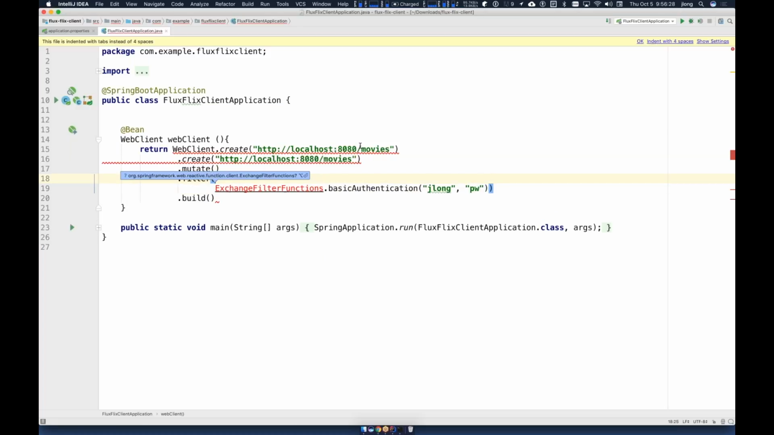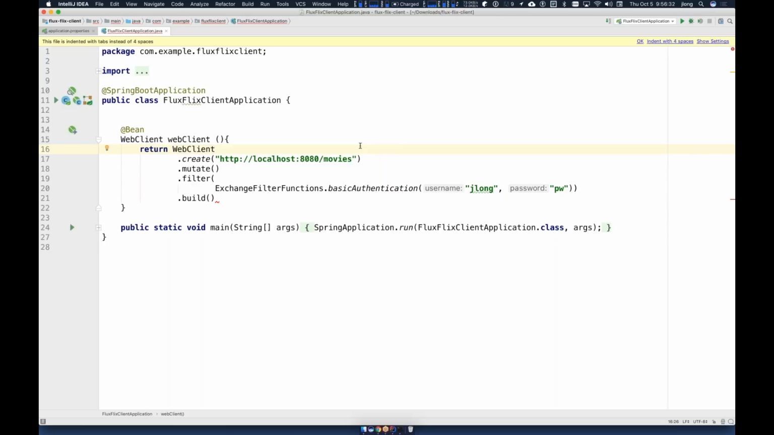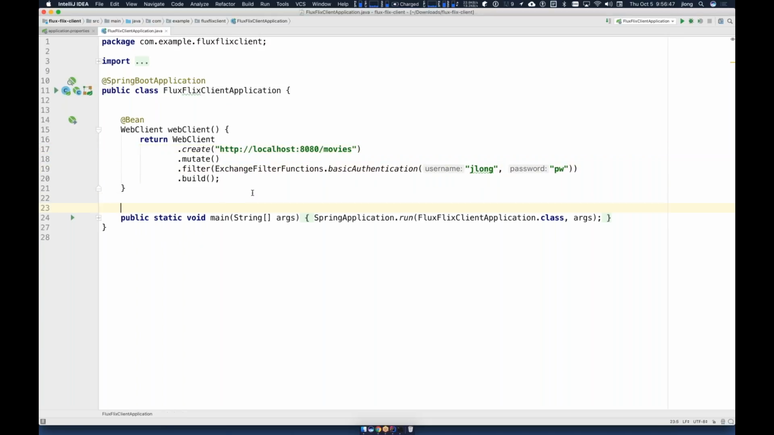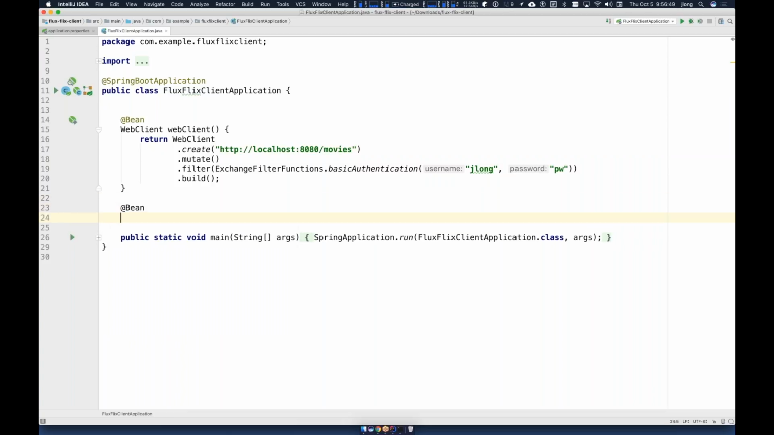There we go. I should have created it first. Okay, so get rid of that. There we are. Now we're cooking. So what we're doing is we're saying we want to create a new web client. We're going to prefix all the requests to localhost 8080 movies, and we're going to create a filter that does basic authentication for JLong and PW. Now we're going to use that client here in our application runner.